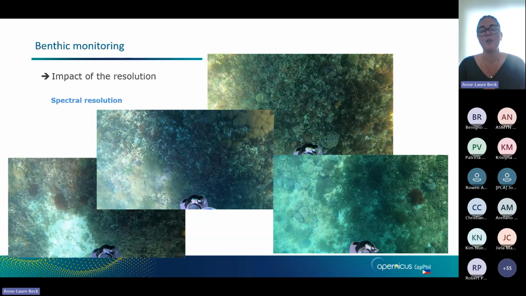So for the benthic monitoring, either for the bathymetry retrieval or for the benthic habitat identification and then monitoring, spectral resolution here is key. We need a lot of spectral bands, especially on the blue side for the depth retrieval, because those are the bands that reach greater depth. But we also need a lot of different bands through the whole spectrum to be able to identify and access the differences, the spectral reflectances of the different habitat types.